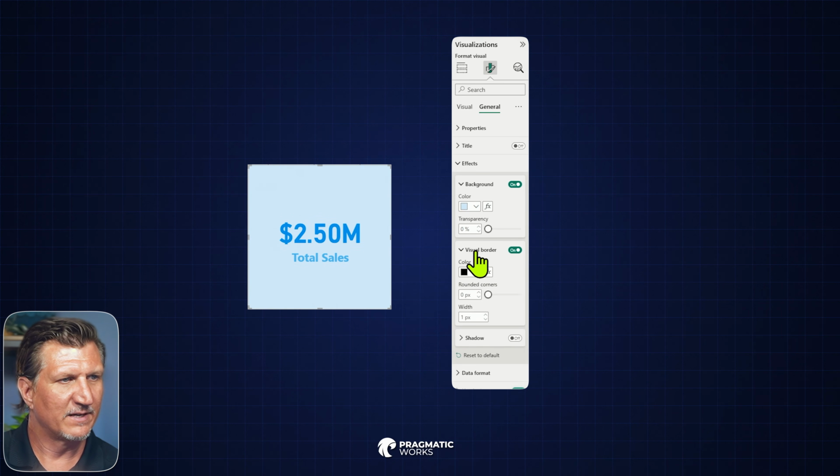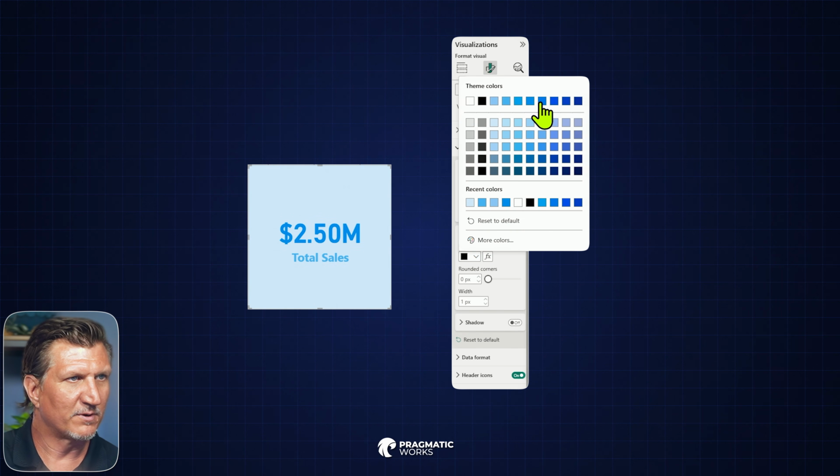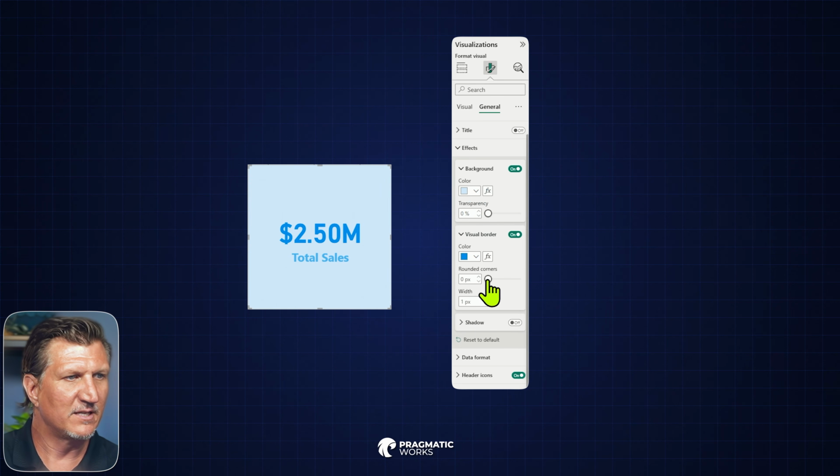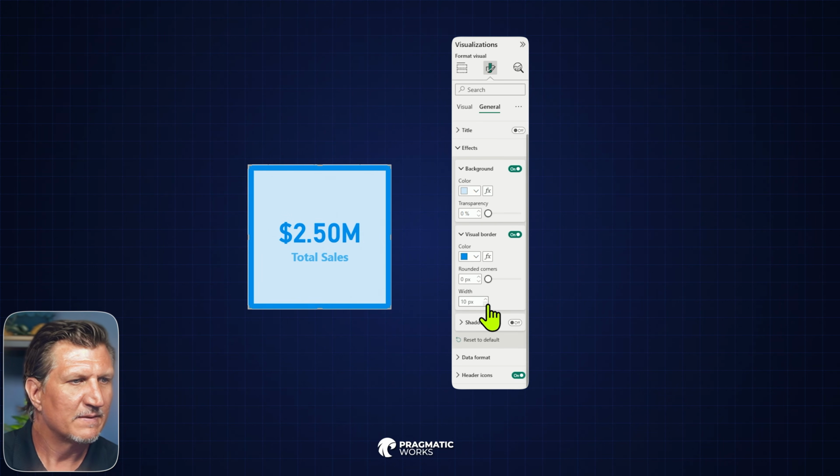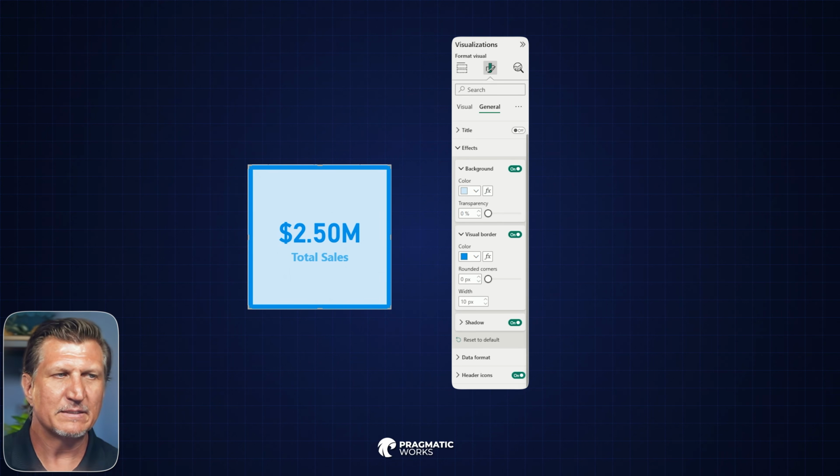Let's add the border here. And let's say the border is one of our darker colors from our theme. We could round the corners if we want, or we could make the width a little bit bigger. But this is a legacy card with a border, with the background filled in, all of that. So something like that. We could add a shadow that sometimes made it look a little bit more professional. So we could do a few other things, but this is pretty much our limit.